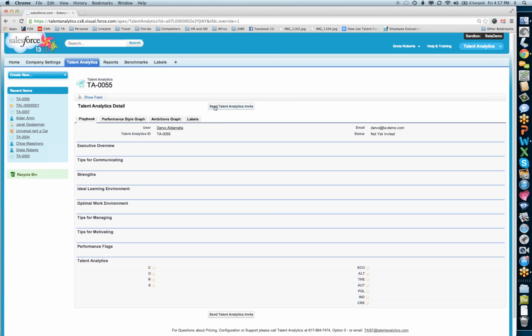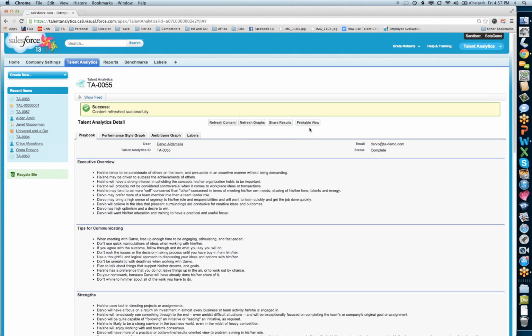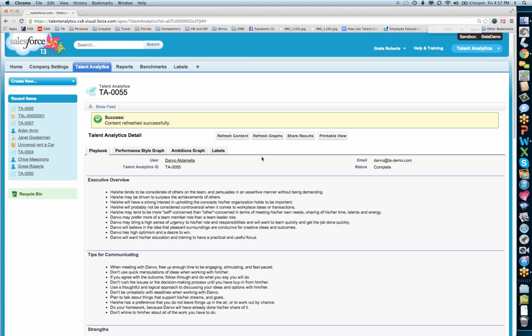So what they can automatically do is send a Talent Analytics invitation to this person, Darvo. You can see that it comes back and says the invitation was sent. Once Darvo completes the questionnaire, which takes about 23 to 25 minutes, the information will be refreshed automatically inside of Salesforce at regular intervals, or if the person wants it refreshed more quickly, they can just hit the refresh button.